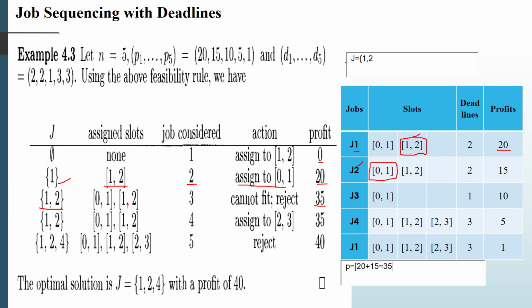So now the assigned slot for that one is 0 1. See, this 0 1 slot is assigned, and the 1 2 slot is assigned here. So for job 1 and job 2, these two slots are already assigned here. Now assume that job 2 is also completed. Now I have to consider the third job.